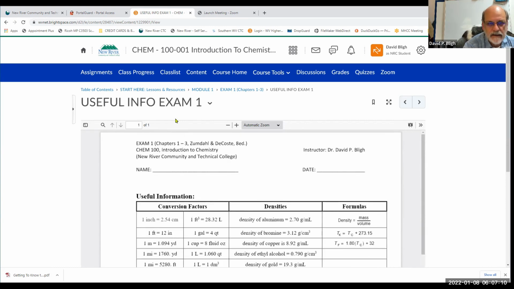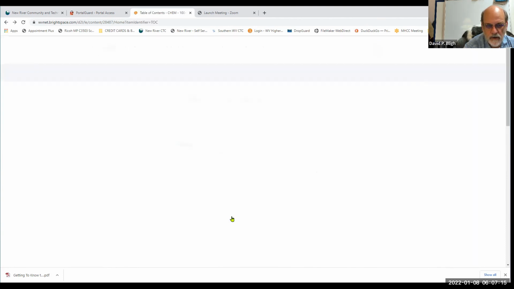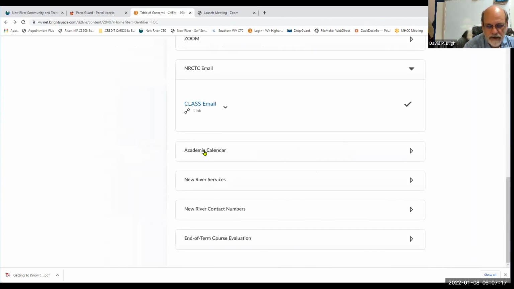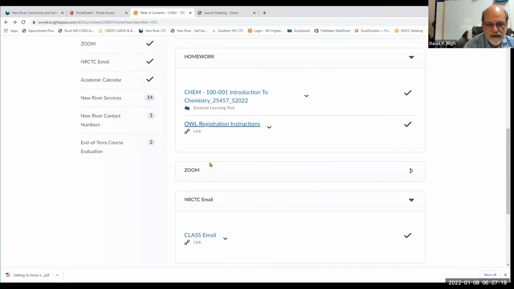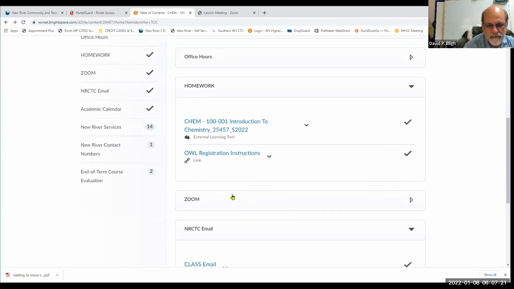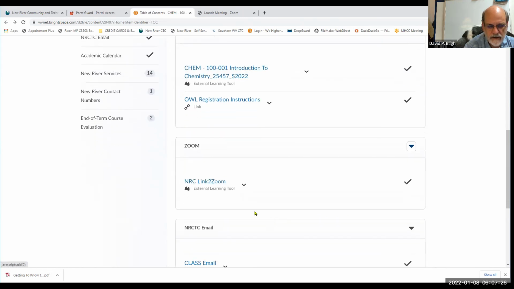Okay. All righty. So let's go backwards here, back where we were, hopefully. And there's another Zoom connector, I think. Link to Zoom.